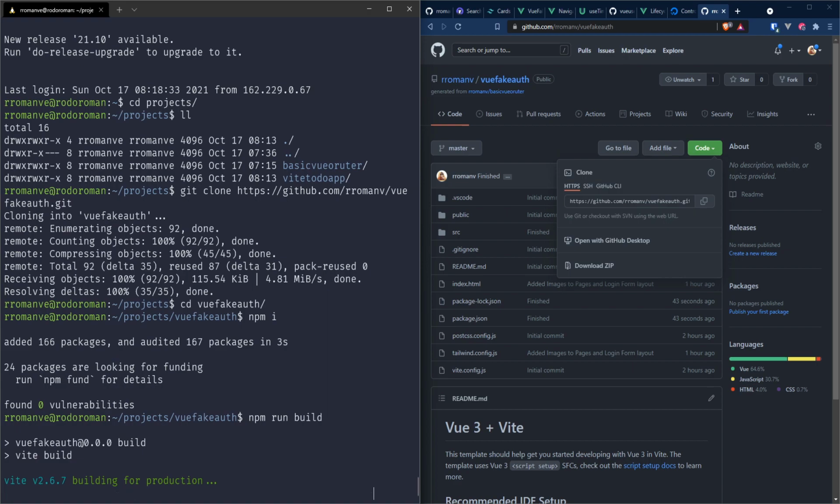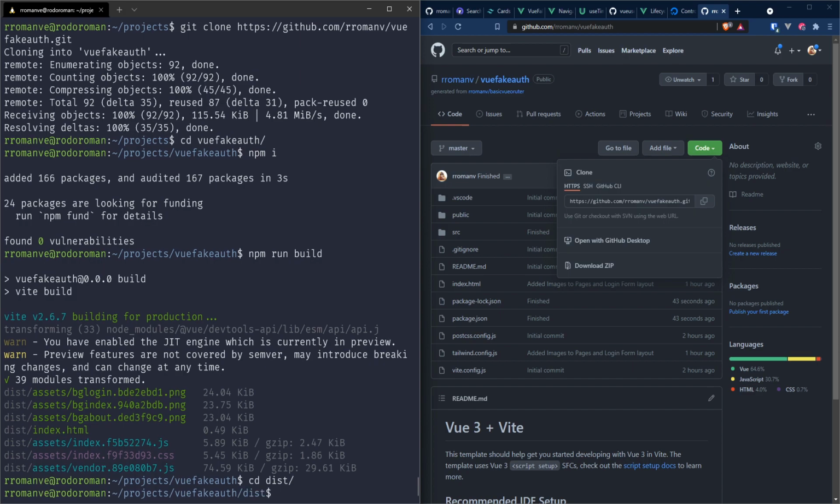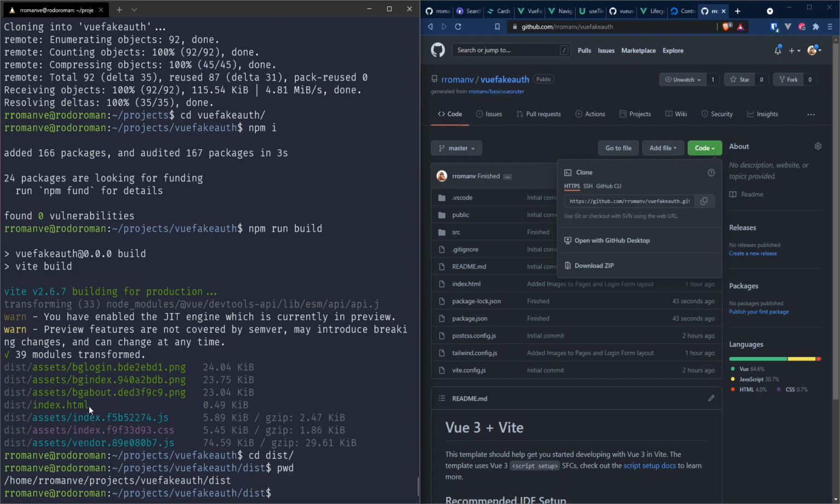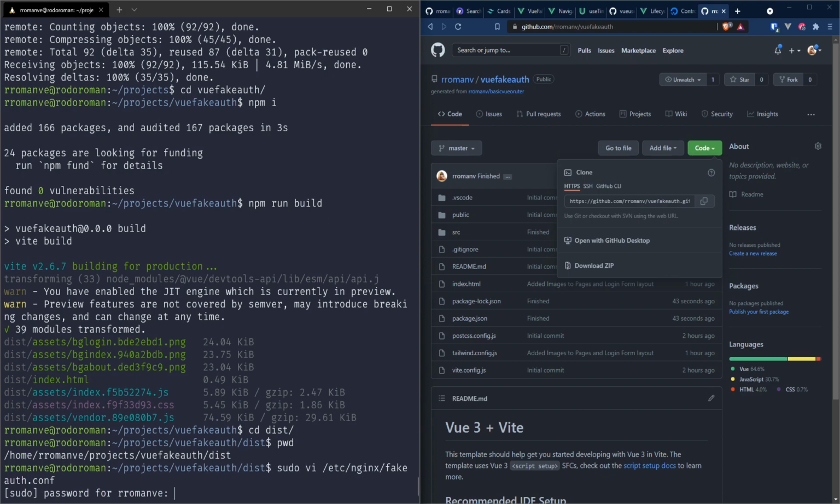Build it. Go to my distribution folder. pwd. Save this directory somewhere. And I will create a new nginx configuration. Let's call it fakeout.configuration. And this should be sudo. Oh my god.